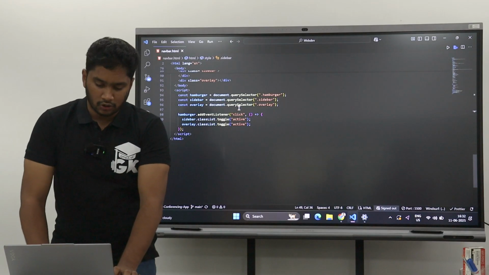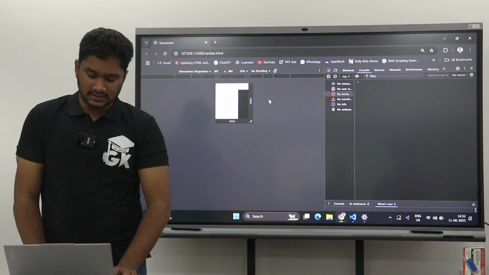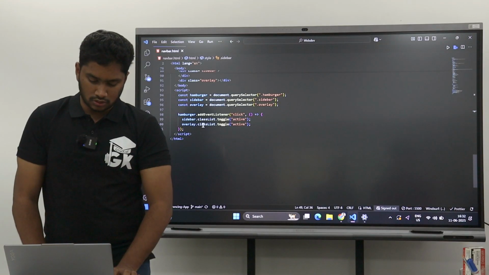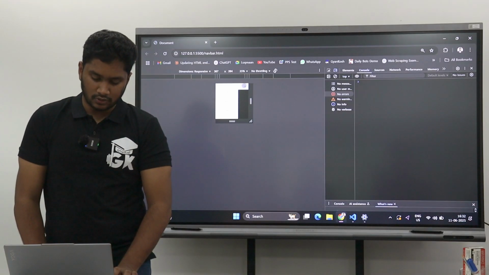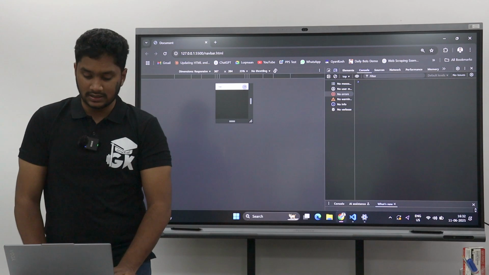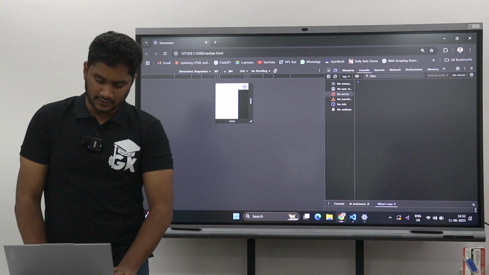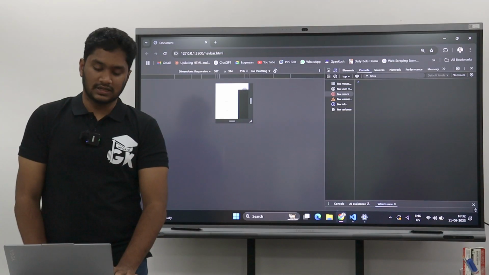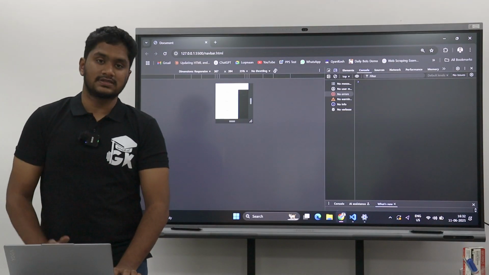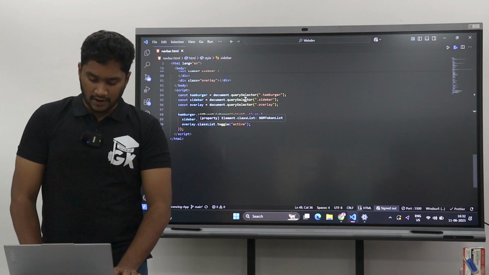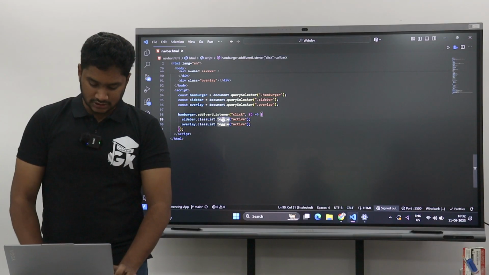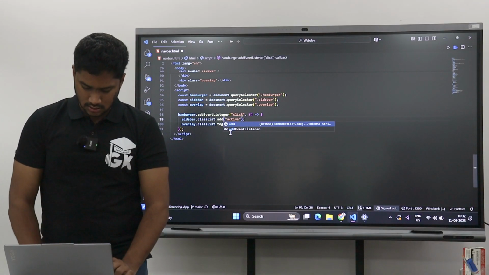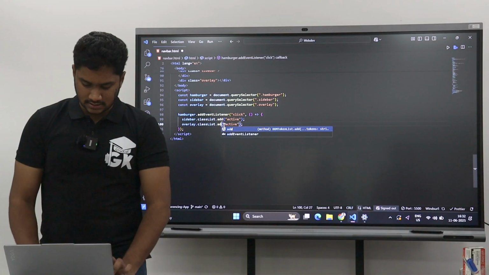Okay, we have to not give class list toggle here. As you can see, I've written just code. If I click only again the navbar, then only the sidebar goes away. As I said earlier, the user clicks outside the navbar and expects the sidebar to go, so I have to not write toggle here. I have to just write add, to just add that class list.